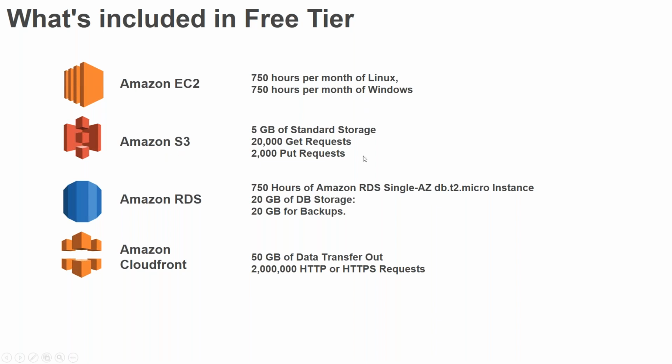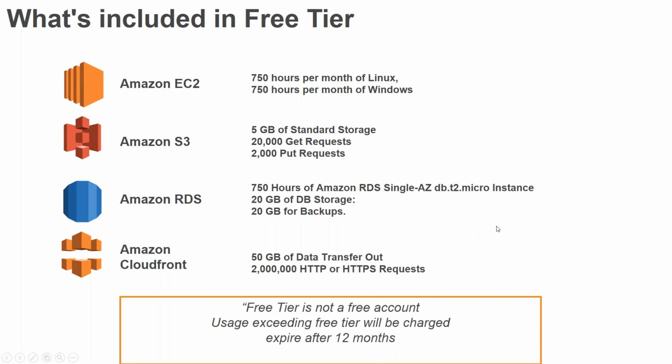Similarly, S3, we have 5 GB storage available from the free tier. Database, again 750 hours, T2 micro in a single AZ model. If you use multi-AZ, you'll be paying for the entire multi-AZ RDS. CloudFront with 50 GB data transfer out. Similarly, most of the services that are there have a free tier, but just remember, it is not a free account. It is a free tier for you to learn, and anything that you start using beyond the free tier limits will get charged to you.